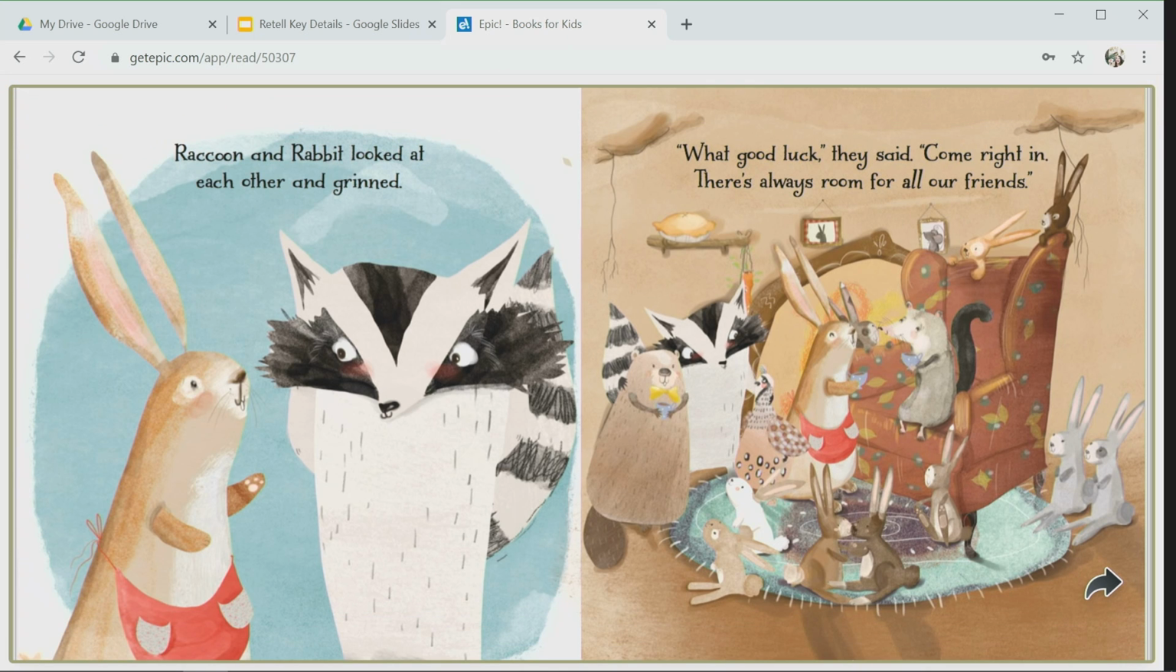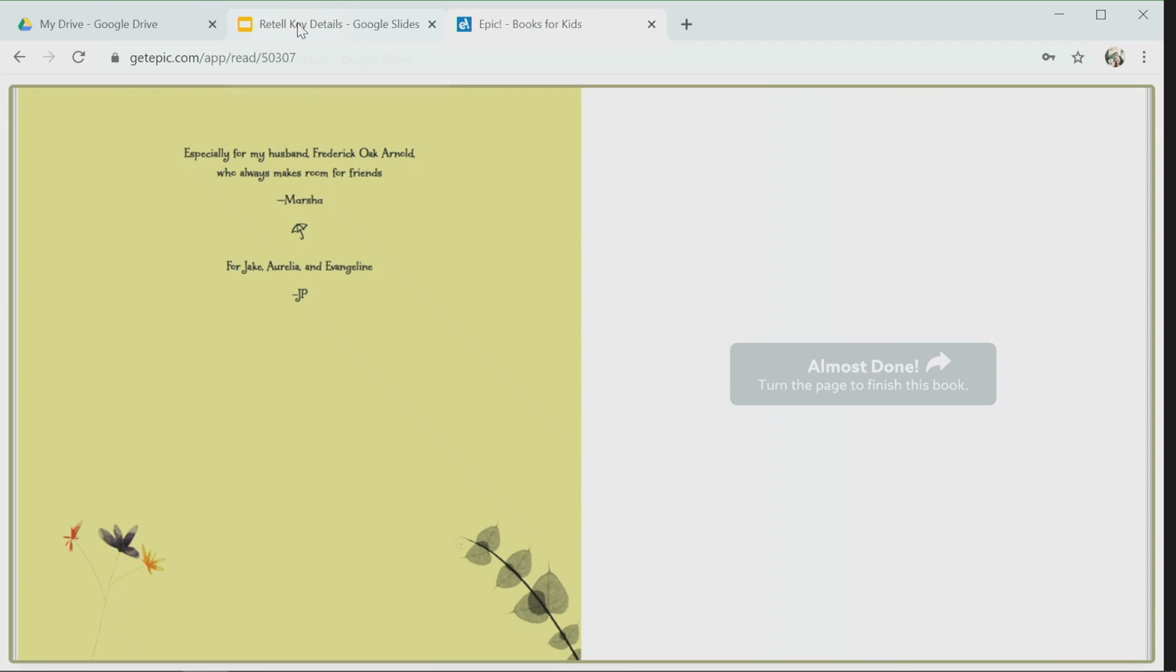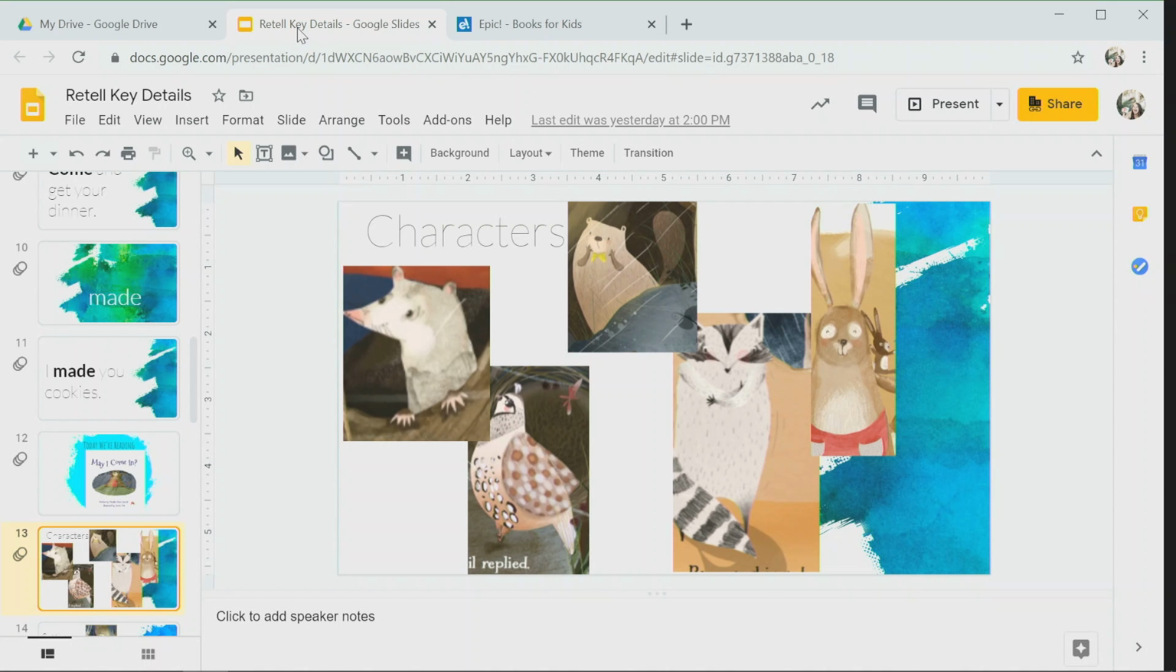Rabbit and Raccoon looked at each other and grinned. "What good luck," they said. "Come right in. There's always room for all our friends." The end.